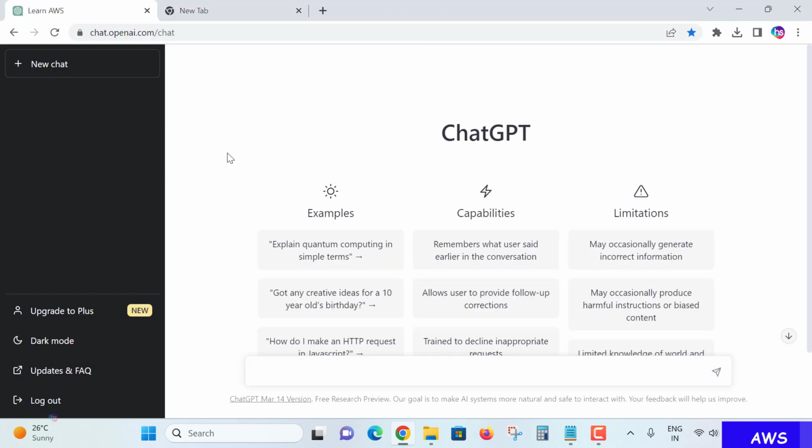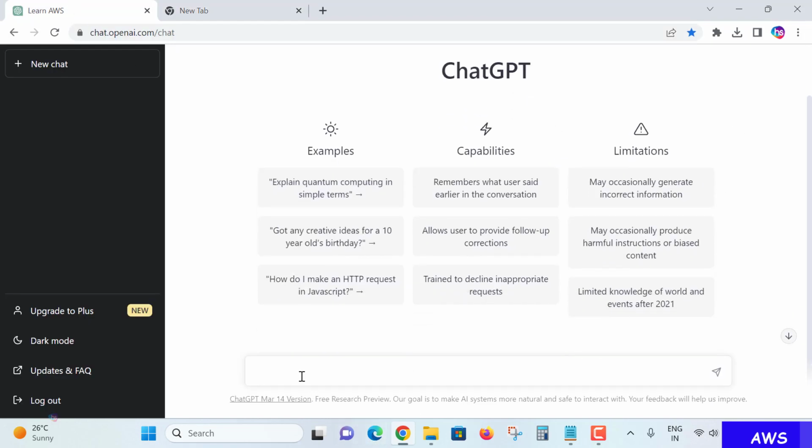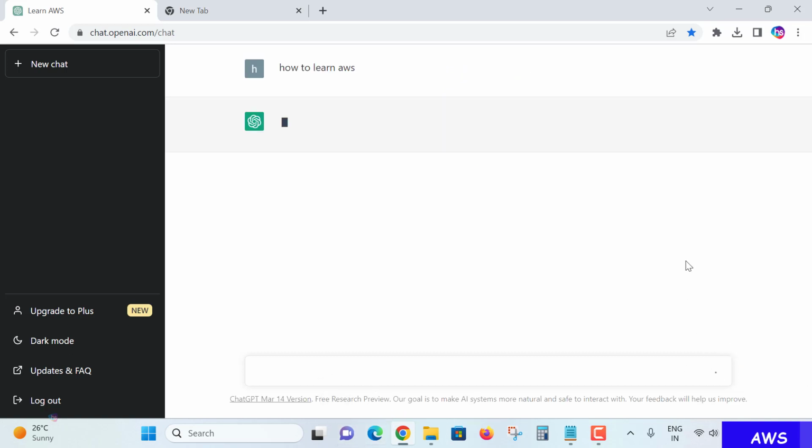Let's begin the session. See, with the help of ChatGPT, I'm just trying to share my views along with the artificial intelligence view, the step-by-step how you learn AWS to make you master more than others. Let's see. My question is how to learn AWS. It's nothing but Amazon Web Services.